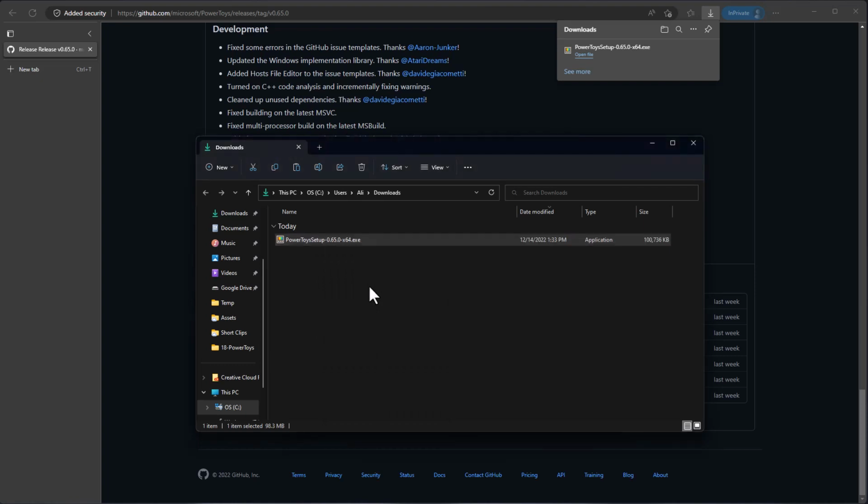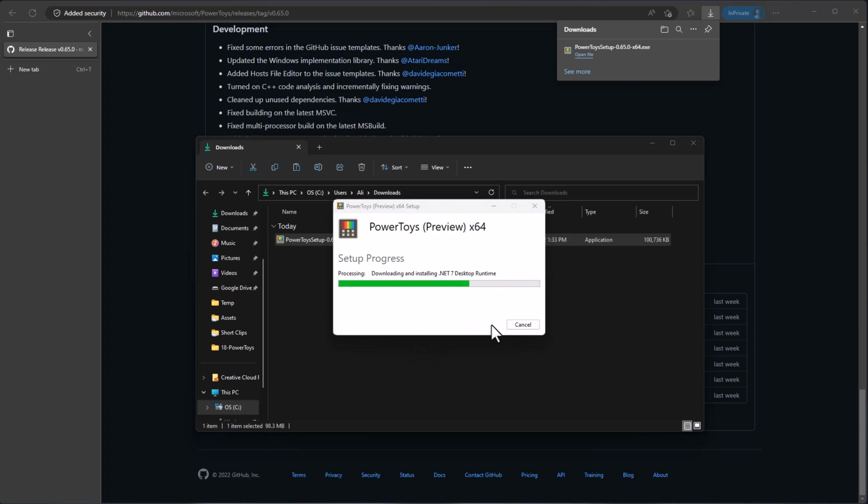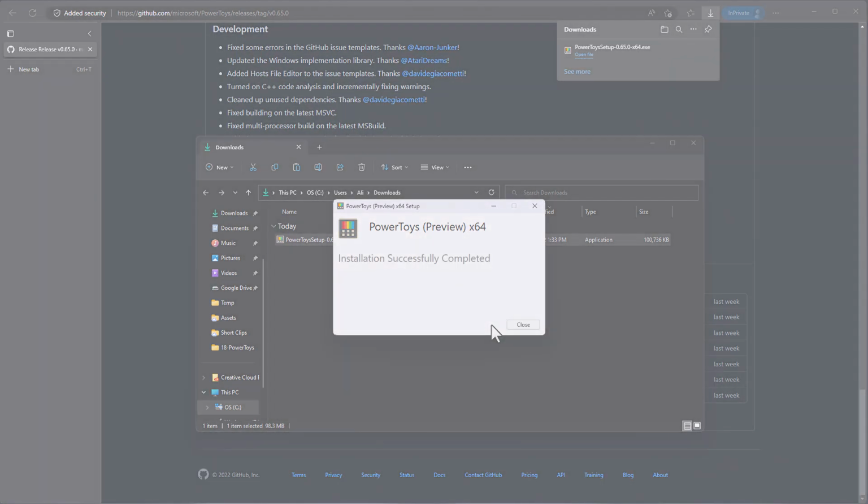Once the download is complete, right-click on the file and run it as administrator to start the setup. On the open page, accept the license agreement and click Install. Depending on your computer speed, the process might take a few minutes.